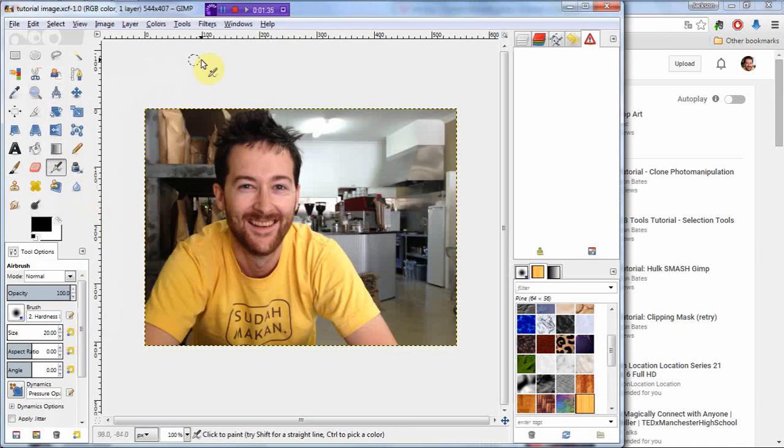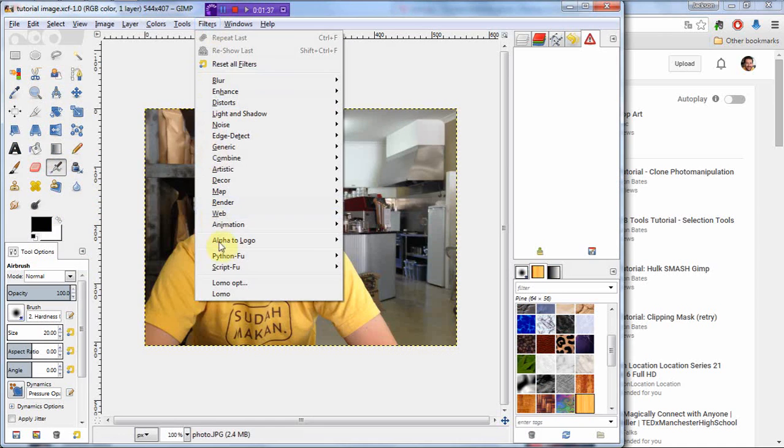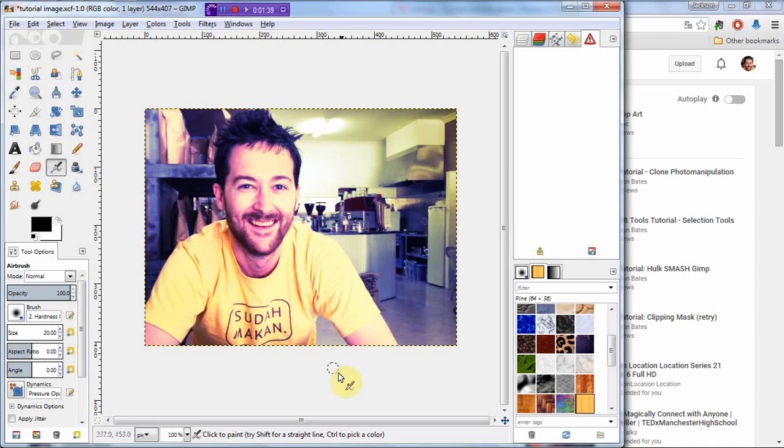Just to show you what the effect actually looks like, we go to Filters and Lomo, and then it creates this kind of Lomograph effect. This was, like I said, 5 years ago, before we were just calling this an Instagram filter, when we were actually talking about lomography. But anyway, old school. So we're looking at making this plugin.